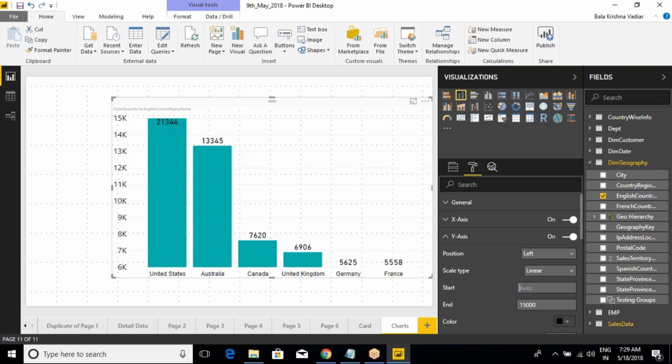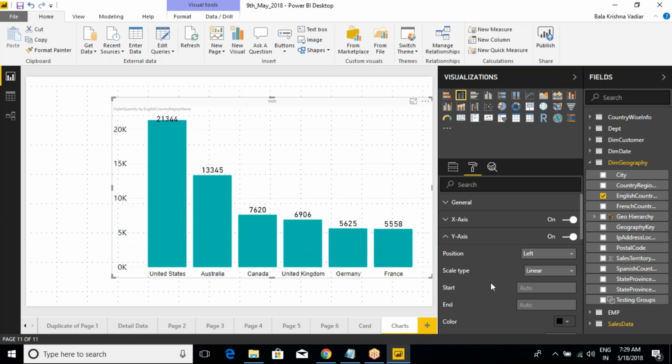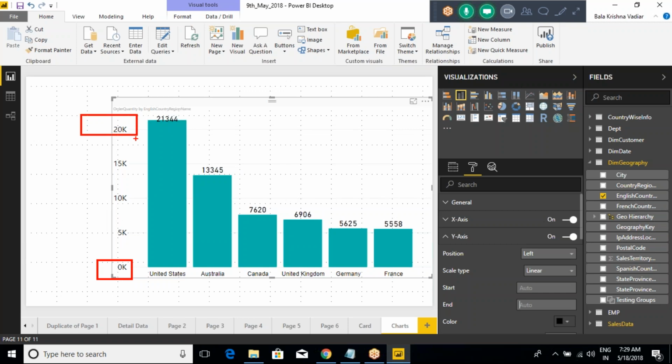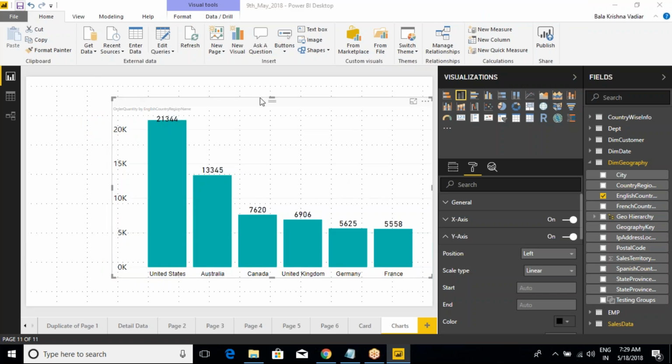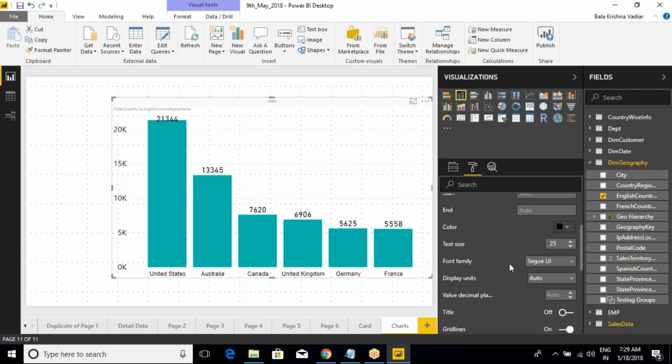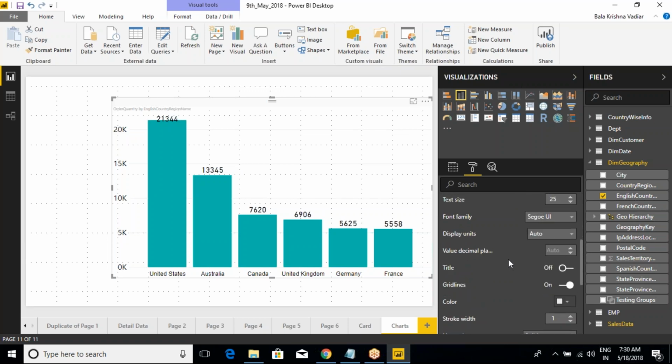But I would suggest going with the default one. Based on the minimum value and max value, the bar will automatically expand. Clear? That is what the stacked column chart is about. Now we have many more properties along with this one.